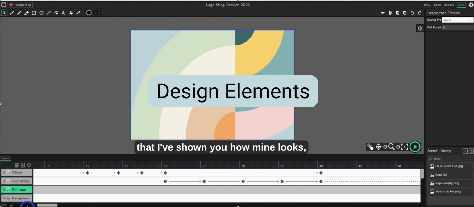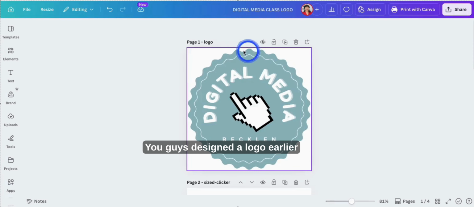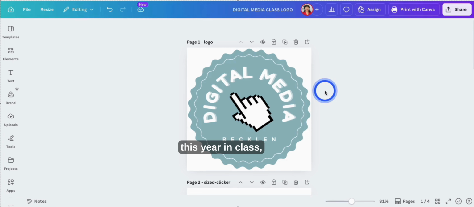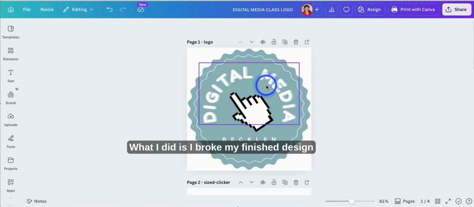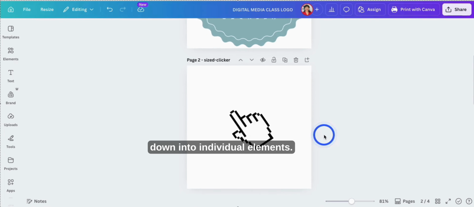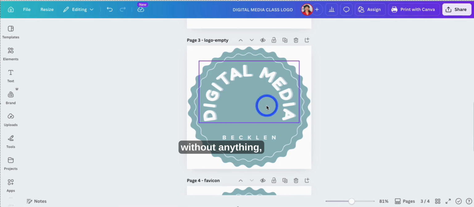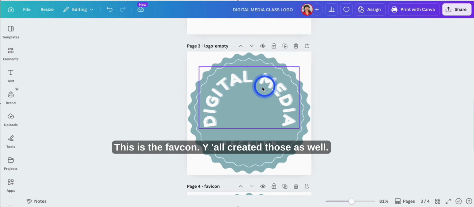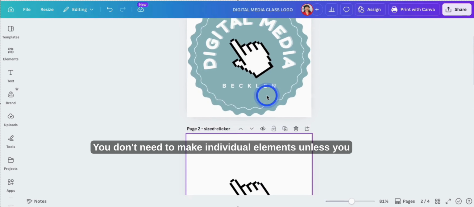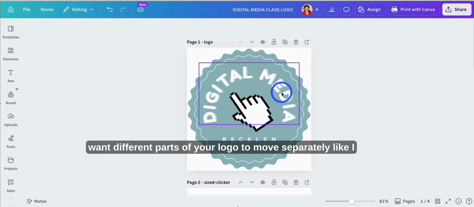Now that I've shown you how mine looks, we can look at the individual design elements. So you guys designed a logo earlier this year in class, and you put these on your websites. What I did is I broke my finished design down into individual elements. So the clicker, the logo without anything, and then this is separate. This is the favicon, which y'all created those as well. You don't need to make individual elements unless you want different parts of your logo to move separately like I did.